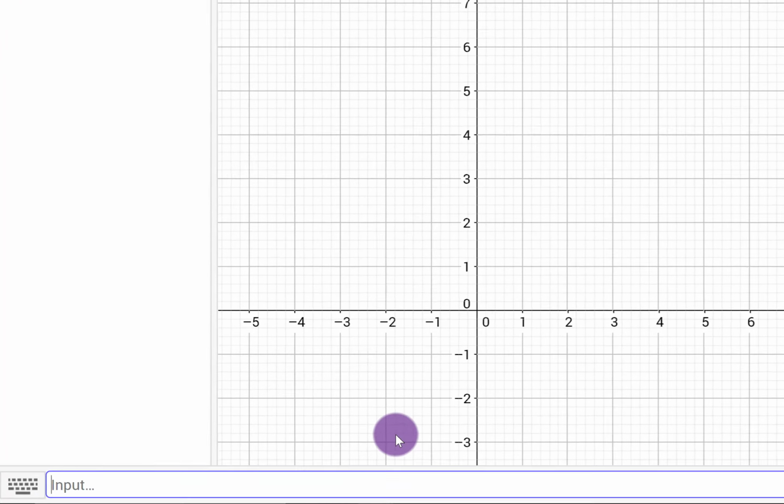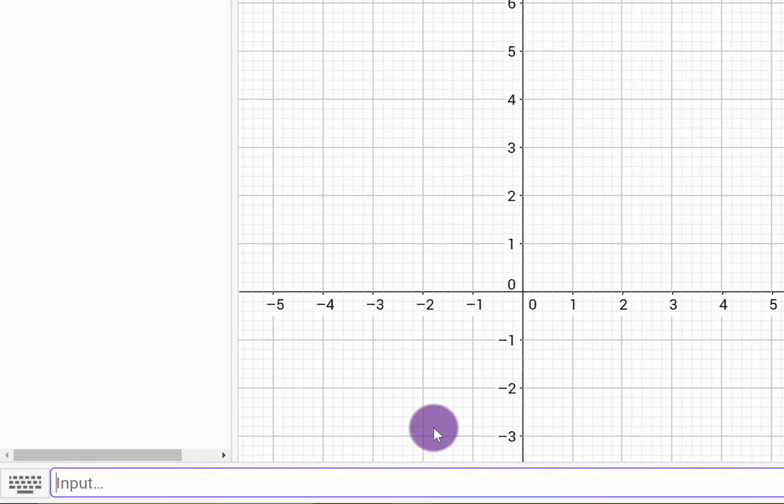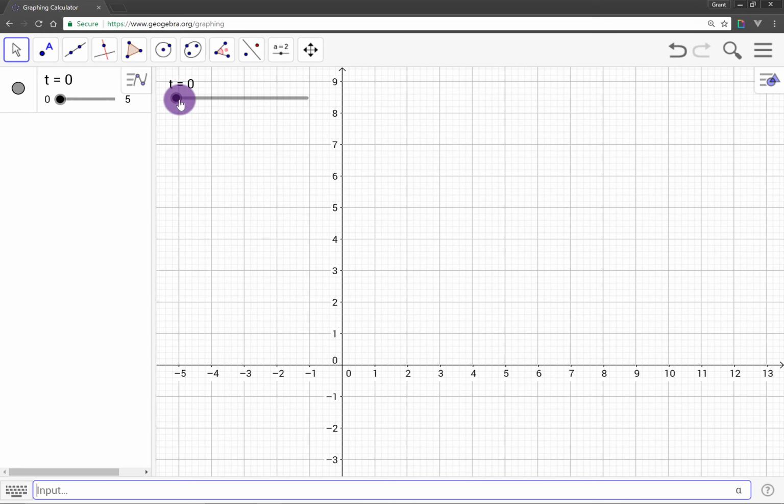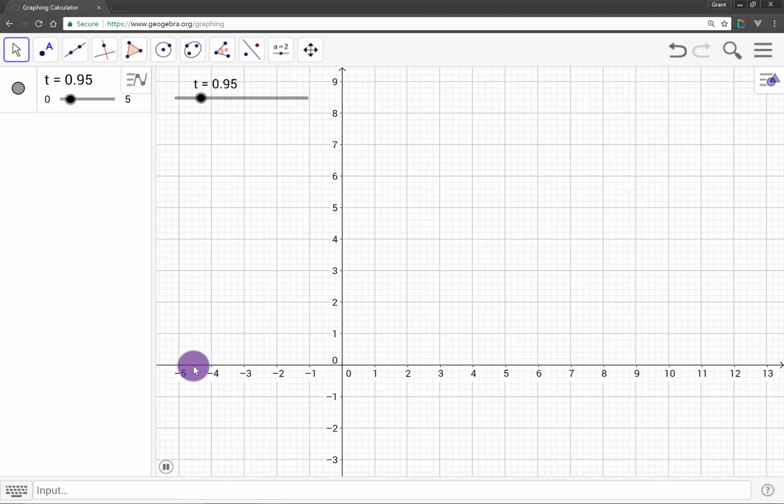So first of all, I'm going to create a slider. We'll name it t, so we'll do t equals slider. We'll let t go from 0 to 5 in pretty small increments. Now if I right click on t and click this animation checkbox, t is going to increase. Now we'll speed things up a little bit. Once it hits its final value, it's going to start decreasing back down to its initial value.